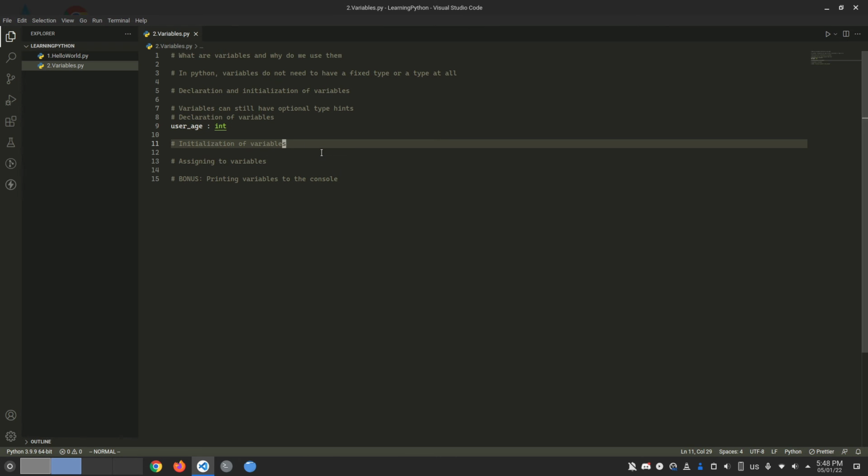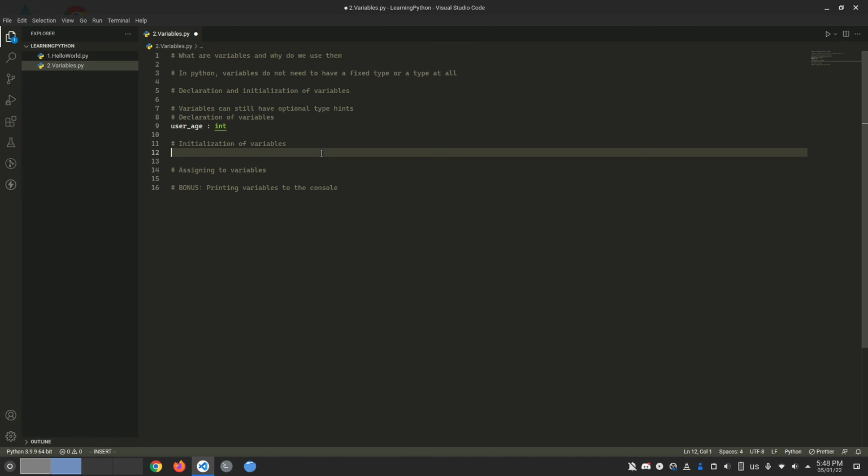So for initialization of variables, we need to have the variable declared. Initialization is just assigning a value, so it is going to be the name of the variable, which is user underscore age equals to, and then the value you want to assign to the variable. Let's say I want to assign 21. That's it.